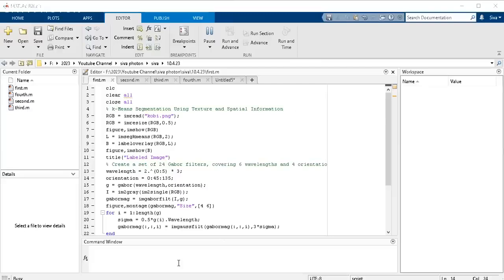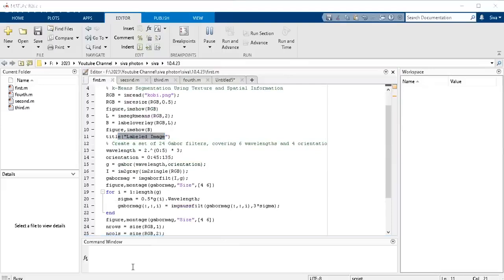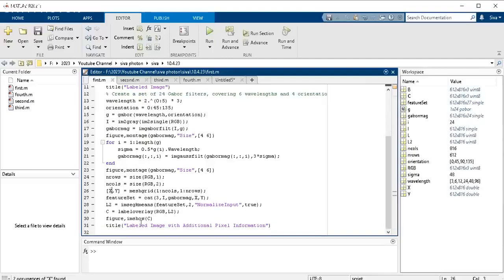So this code will generate around 5 to 6 images. The first image is the input image, the second one is the labeled image, the third one is a montage of Gabor filter. The fourth is also a montage of Gabor filter. The last one is the labeled image with additional pixel information. So now I will show you those output images.